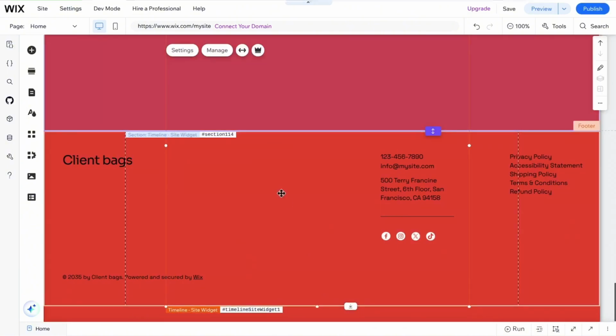It's simple, but don't treat it like a plug-and-play feature. The real value comes from how you structure the story you're telling. So that's how you do it.